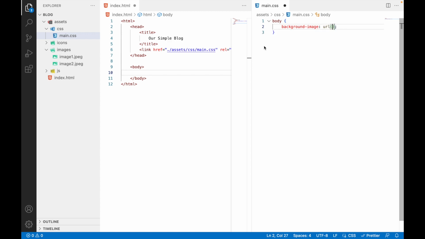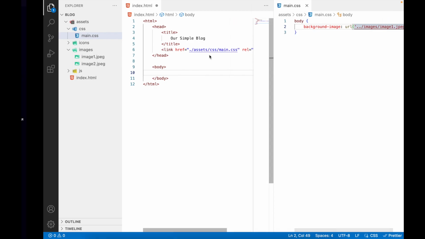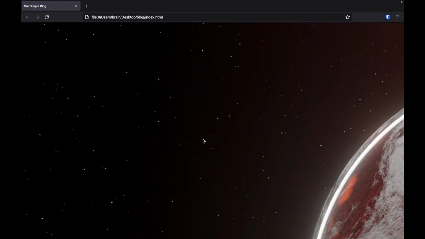So we have the URL, and currently the CSS file is within the CSS folder. So we need to come out of the CSS folder with one step, and we need to navigate to the image folder and select image1.jpg. Let us save this and preview in our browser once again. So now you see we have that image filling up our screen, but we need to also optimize this image.